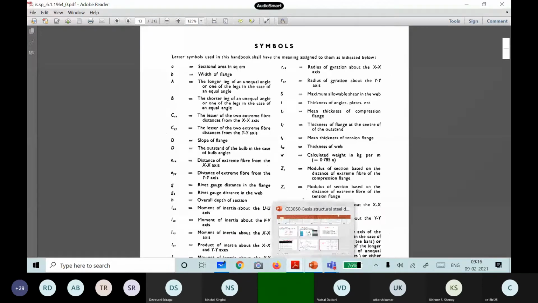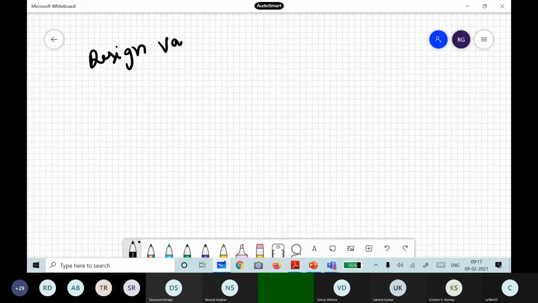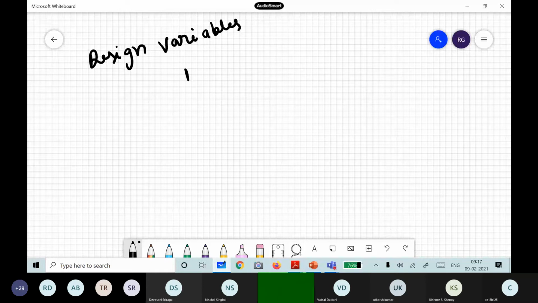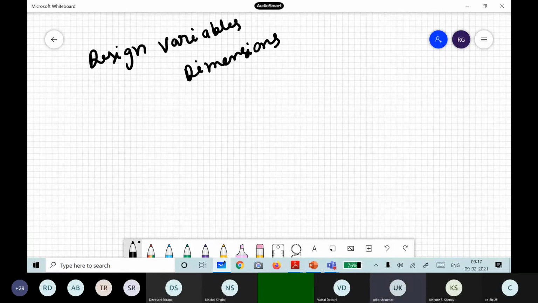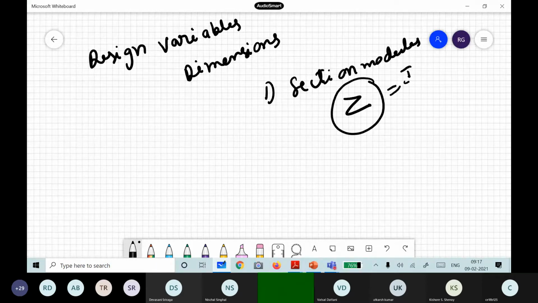Now, what are the main design variables? Previously also we have seen what are the most important design variables. We have discussed. What are the important design variables? That is the dimensions. Section modulus for a beam. Section modulus, that is for beams, that is Z. So this is what we use actually. Z is nothing but I by Y only.